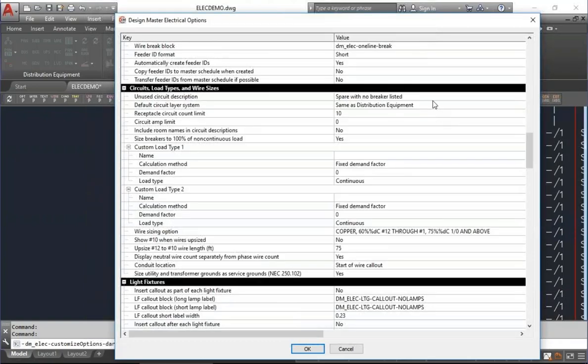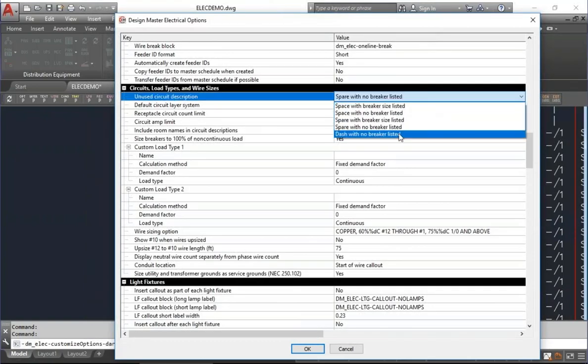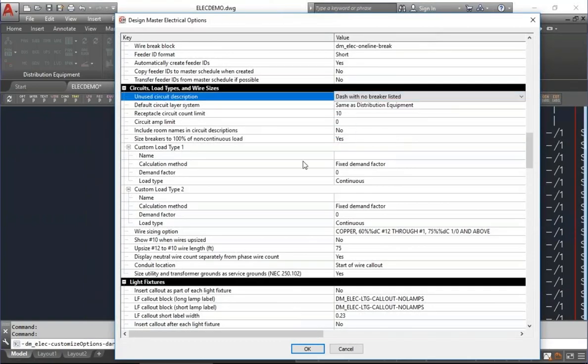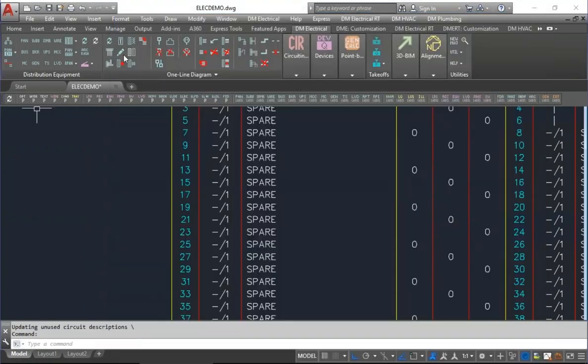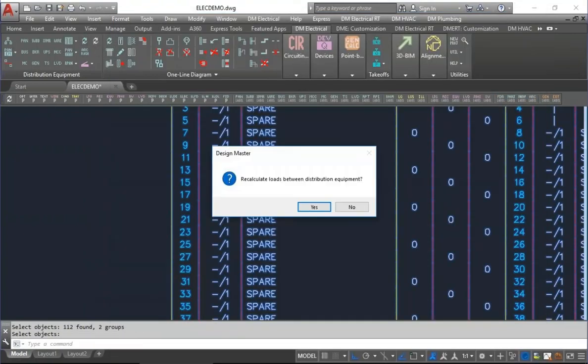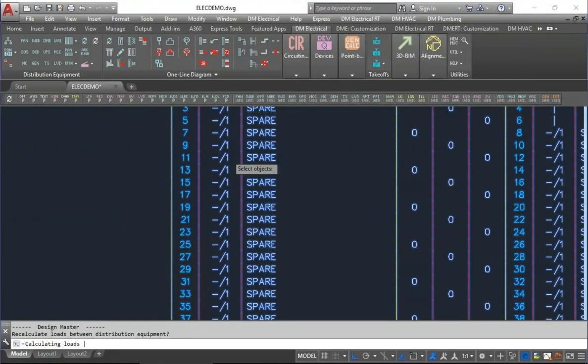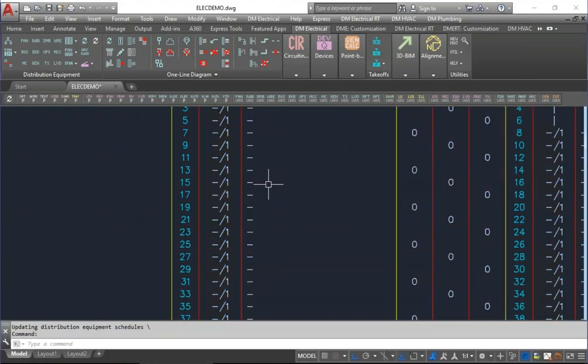And the newest option that we just added is the dash with no breaker size. I'll go ahead and select that just to see one other choice. Update the panel schedule again. The breaker size is going to not be listed, and then the description will just have a dash. So you have options there as to how our default uncircuited circuits show up.